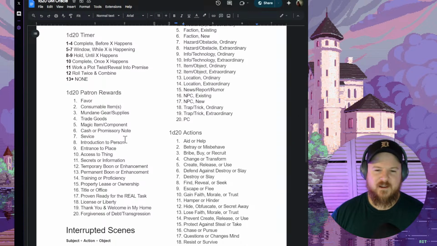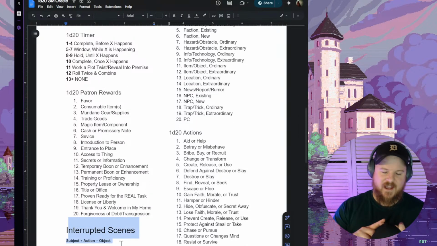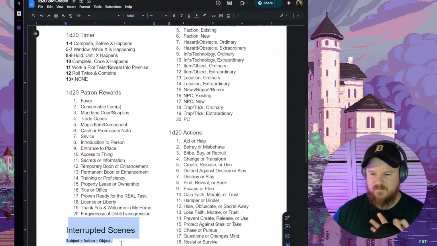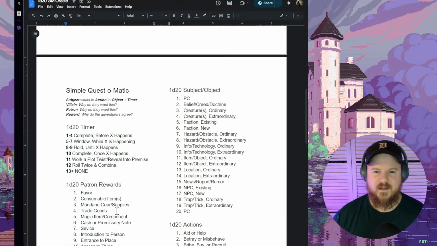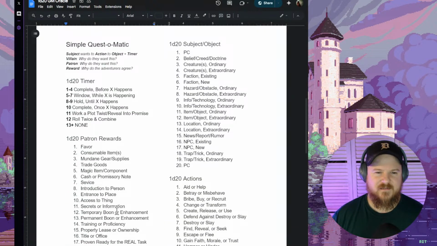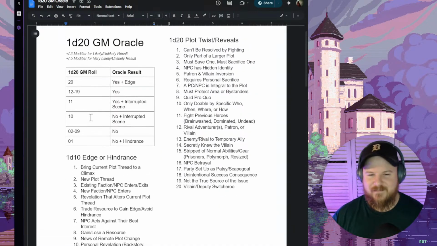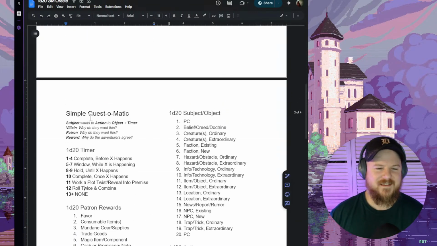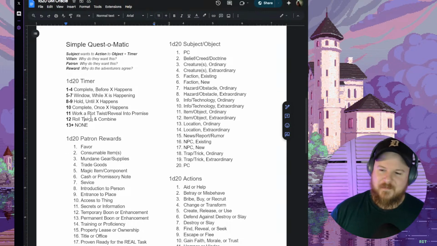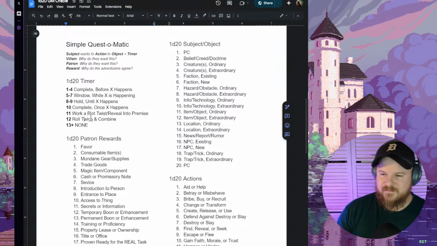So then we'll talk a little bit about interrupted scenes. So for interrupted scenes, you have a subject, you have an action, you have an object. These are all D20 rolls. So I've just got the tables right there. And I guess I should go through it. I should do the whole top down, do the whole thing. Just talk about the simple Quest-o-Matic first. Kind of go through it.